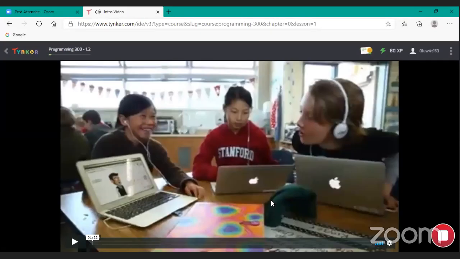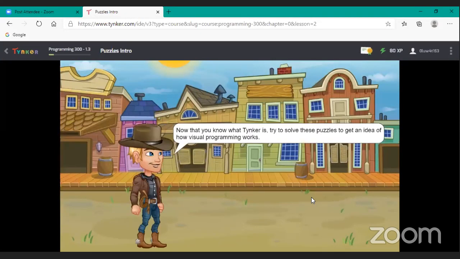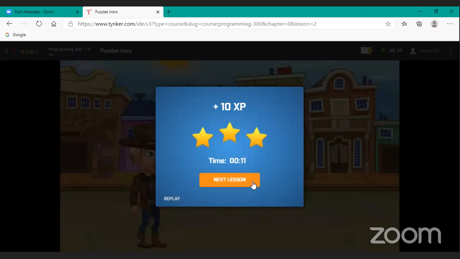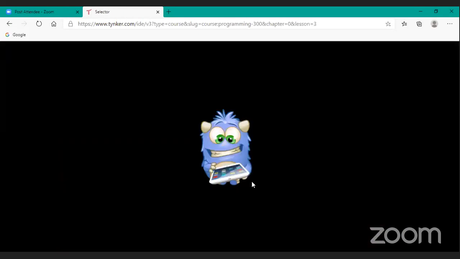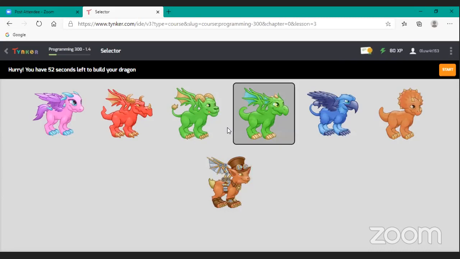And so that was just a short little video. Now that you know what Tinker is, try to solve these puzzles to get an idea of how visual programming works. So here we have a few minutes to build a dragon. So I'm going to quickly run through this.